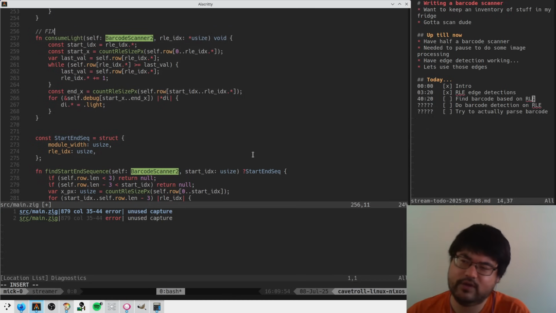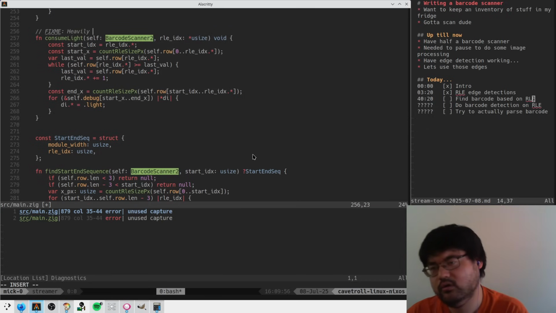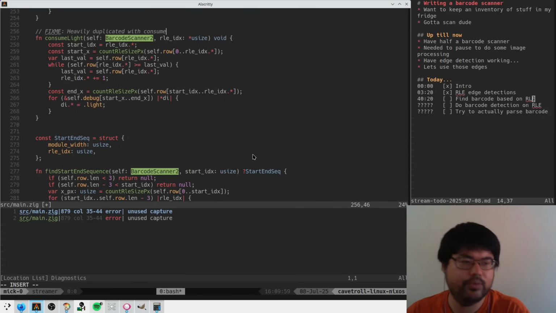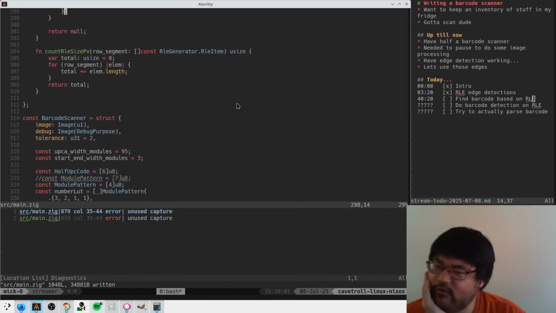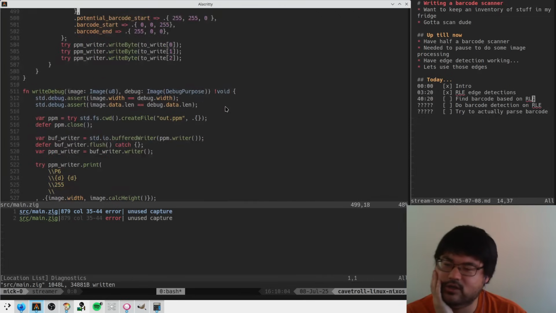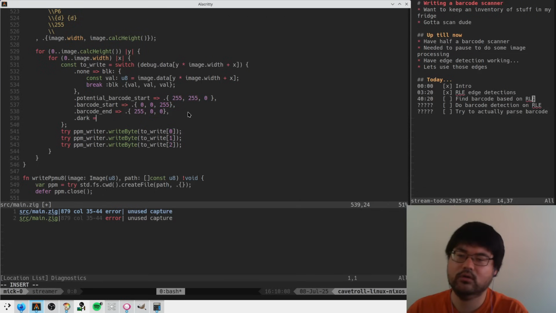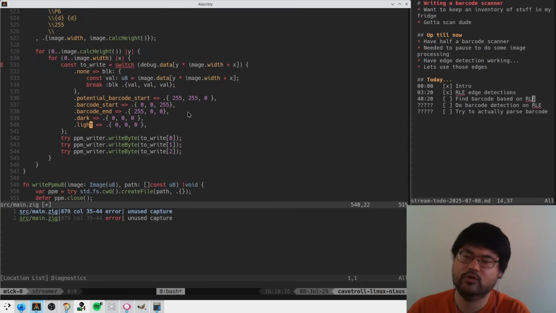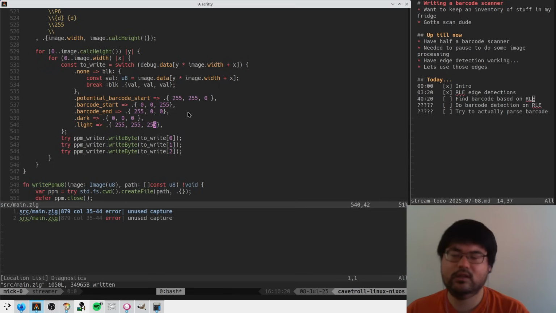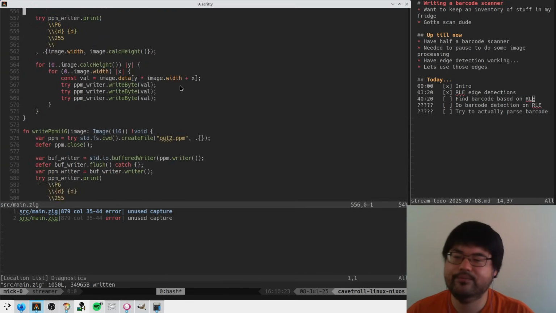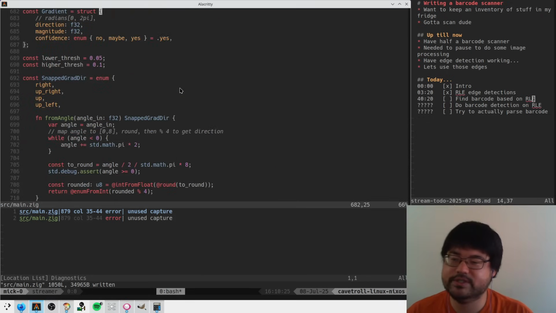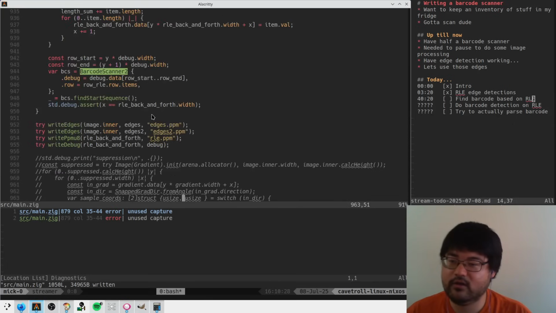Consume light, fix me, heavily duplicated. But for now, this should be good enough for us to be able to just alternate consume light and consume dark and see how that looks. Can we just do like this? Like this? Okay.